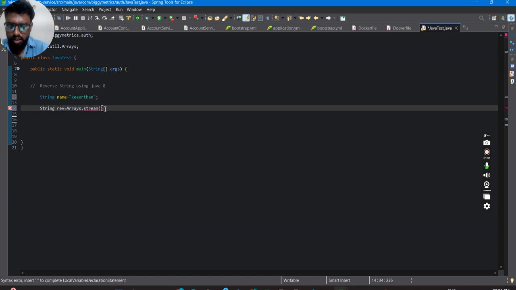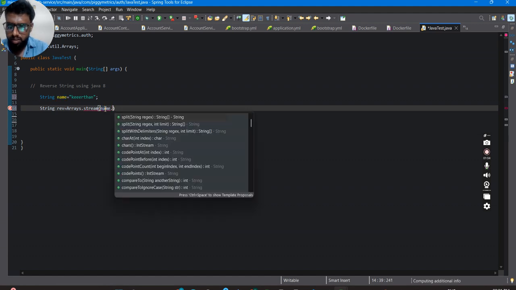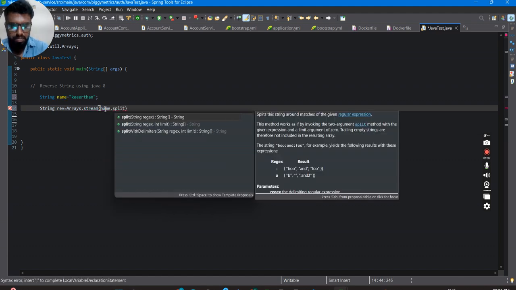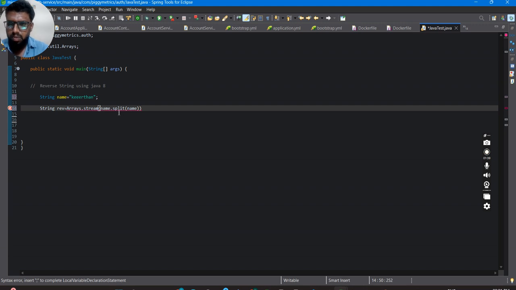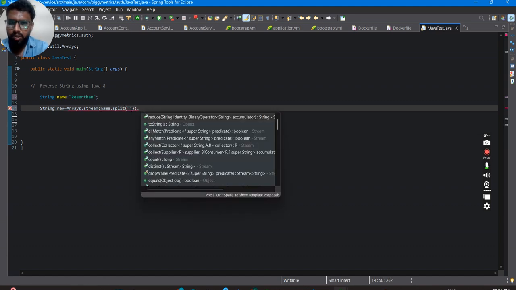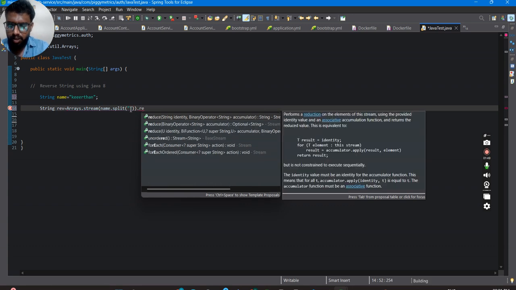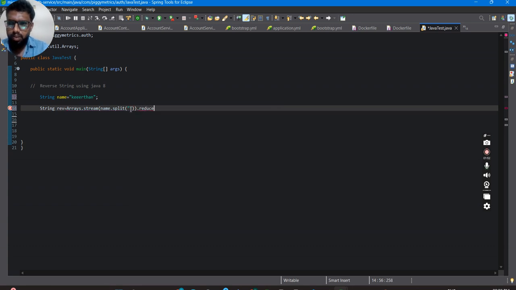So let's say declare name dot split. I'm going to split it into characters. After that I'm going to use the reduce function here. Reduce, you have most likely heard about it, right? Reduce functions are used for additions and multiplications. Here I'm using it for reversing the string, and it will start from an empty string.